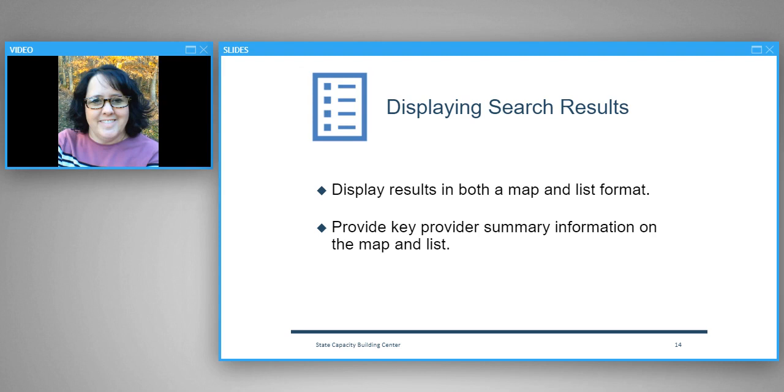It's helpful to allow families to see some basic provider information also when they hover over or select a pin on the map. That can include the provider's name, their address, and potentially their QRIS rating, or even an icon or visual that lets them know what the rating for that program is. Also consider displaying key summary information on the list and the map. That will help families narrow down their search results.